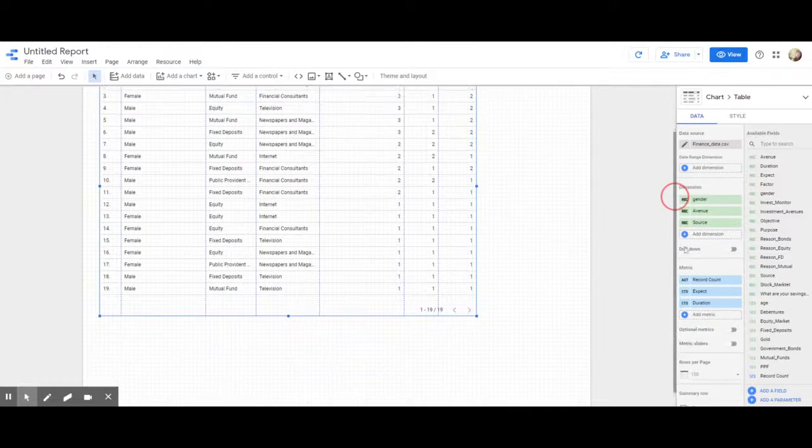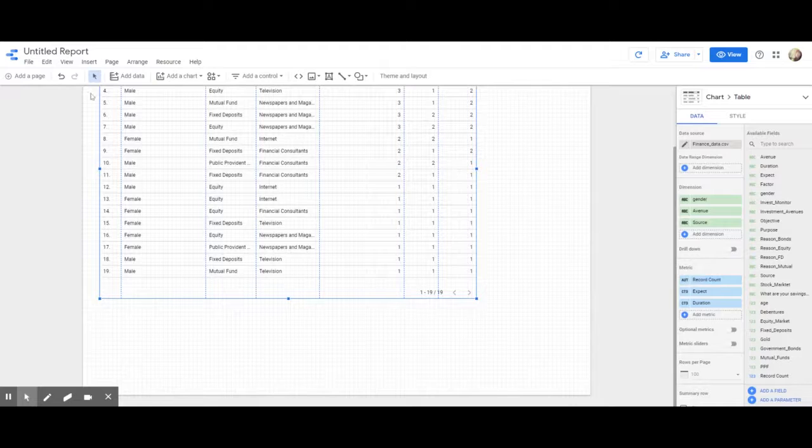And now let's say I want to add a page because this is taking up a lot of it. So I'm going to add a page.